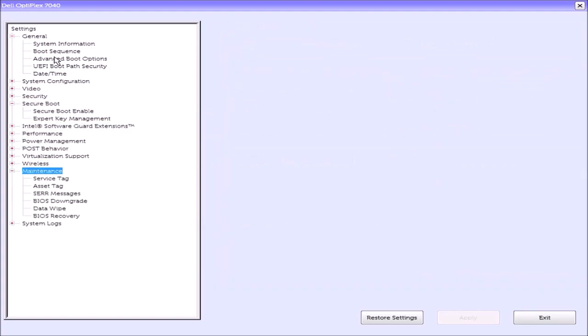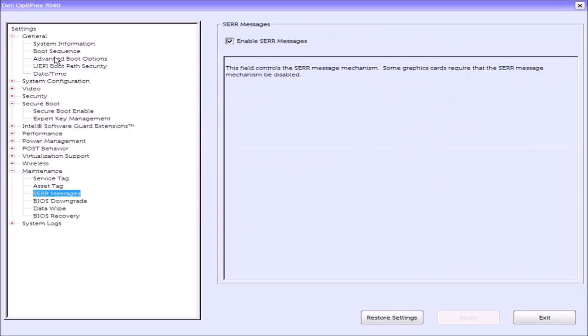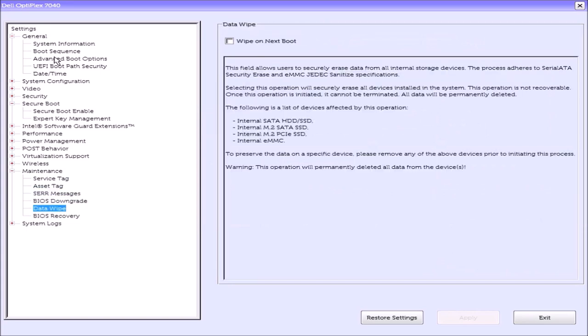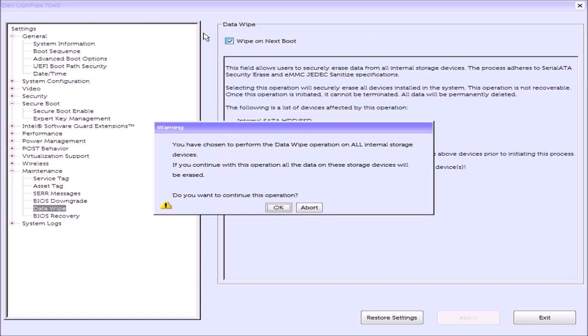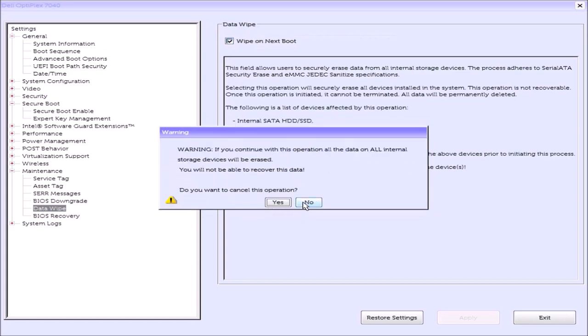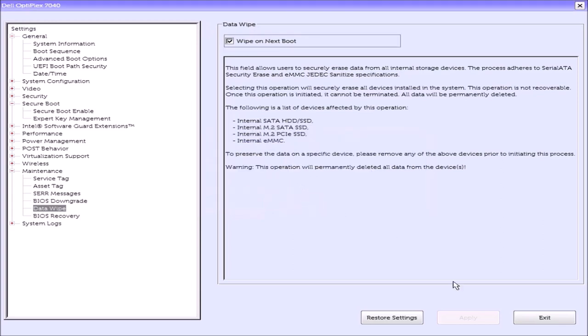I'm actually going to go into Maintenance and then Data Wipe, and I'm going to wipe all internal drives in this OptiPlex 7040. This means that the solid state drive will effectively be blank. So if I select exit now, the computer will restart into the Dell data wipe screen.